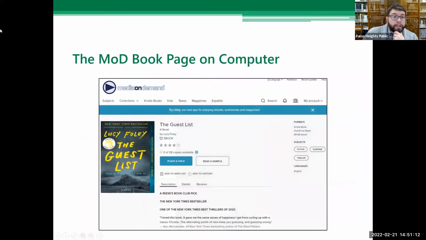The specific book page on a computer looks like this. You click on a book you want, it shows you the cover, it shows you the author, the title, the description. There are some reviews. You can see here there are 0 of 28 copies available of this book when I search for it. But you can also see the author there. It says by Lucy Foley. Lucy Foley is in blue. If you click on that, it'll show you all the books by Lucy Foley. So that is a handy thing.